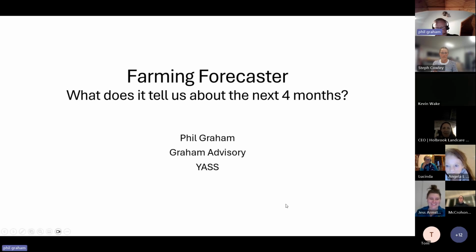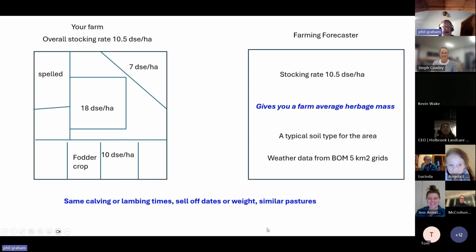Here we go. I think important thing to realise about your farm and Farming Forecaster, there are some differences. So your farm's on the left. You have paddocks. They've got different pastures in them. They've got different stocking rates. You have a matrix on your farms. The overall stocking rate in your farm might be 10.5 DSC.